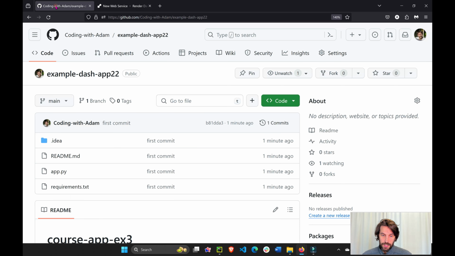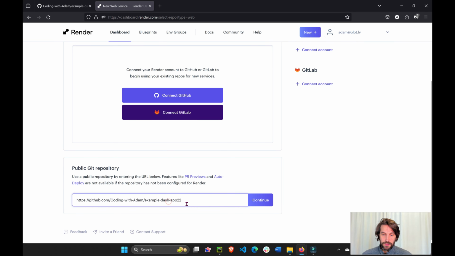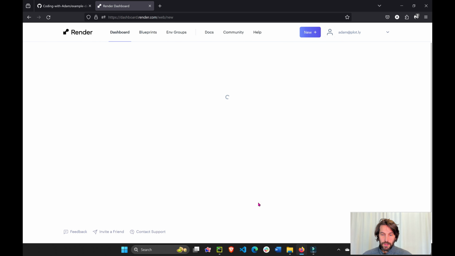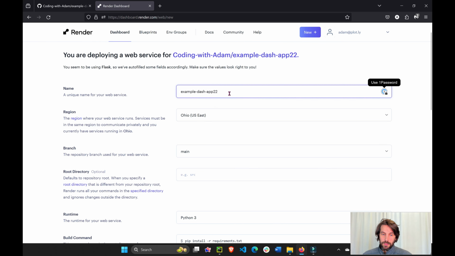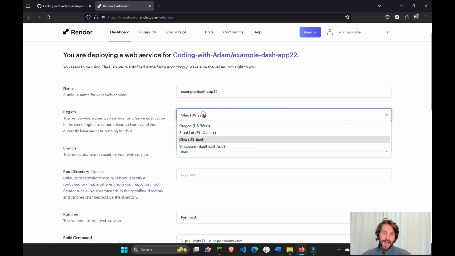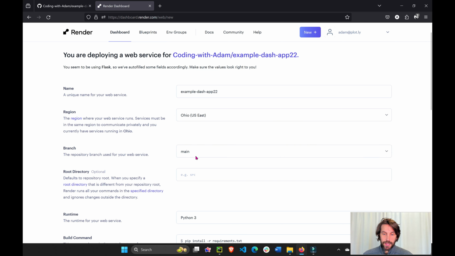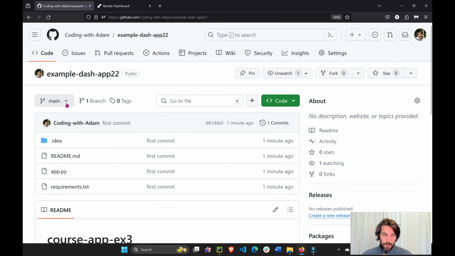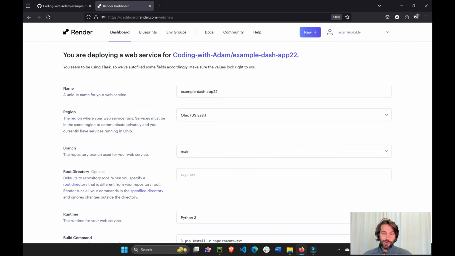So where was it? Was it right here? This is the GitHub account. So we'll just Control C to copy the whole URL. And then we'll go back and paste it like this. Continue. So now it's going to connect to that GitHub. We gave it a unique name. We just copied the name here. The region, I'm in New York, so I put the closest server, which is going to be in Ohio. It's going to be in the main branch. You see it's the main branch here. It's not an offshoot or a different branch.